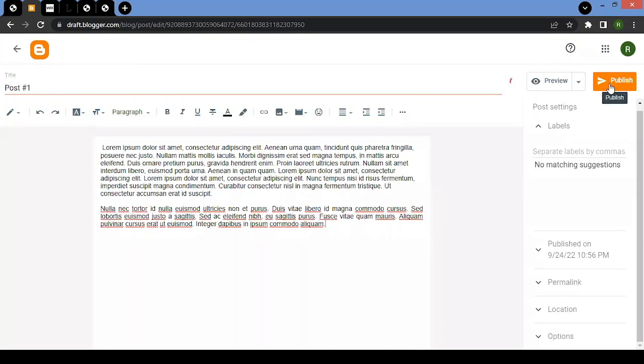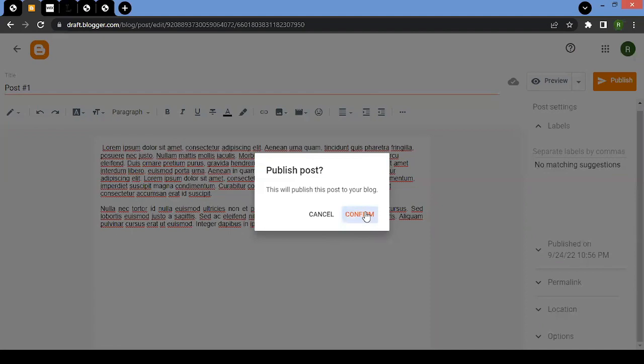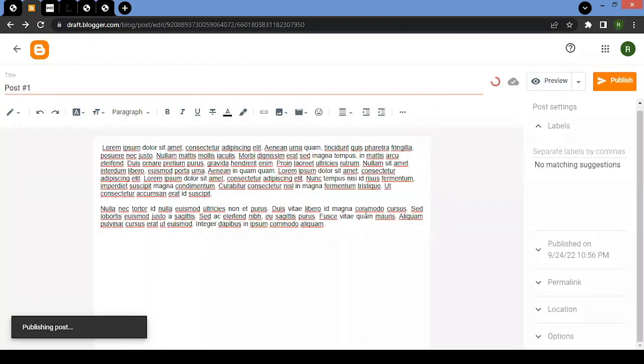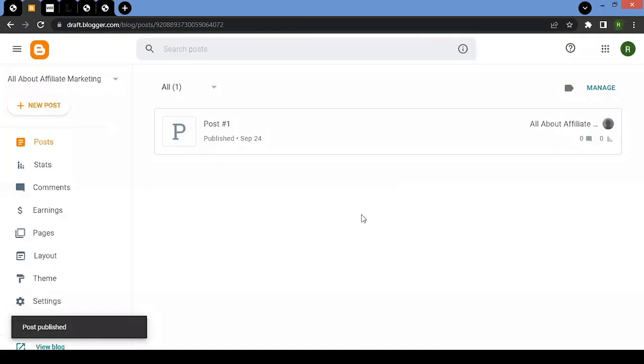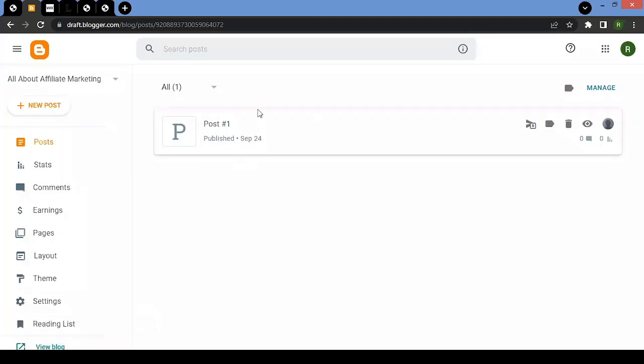And I can publish. So if you click here, it will publish. It will ask you to confirm, and once you confirm it, in a second, it should post your blog post. So it should already be available on your blog. So this is how you create a blog post. You can create as many posts as you want. I don't think there is any limitation to it.